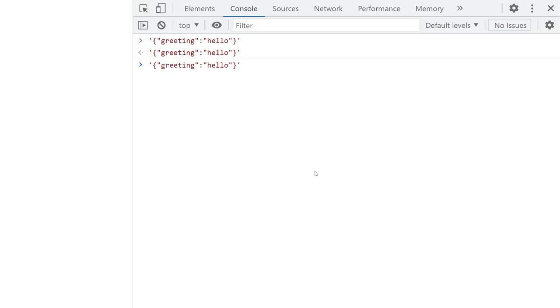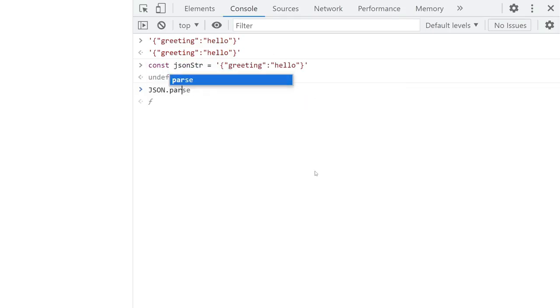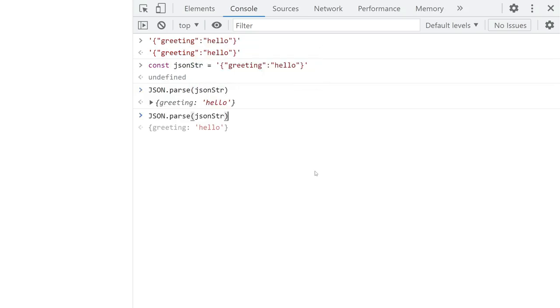First, I will assign the JSON string to a variable named JSON_str using the const keyword. Next, I'll run the JSON parse method on this variable by typing JSON.parse and then JSON_str inside the parentheses. I press enter and notice that a regular JavaScript object is returned. I want to save this object as a variable, so I assign the JSON parse method to a variable named aplainobj using the const keyword.